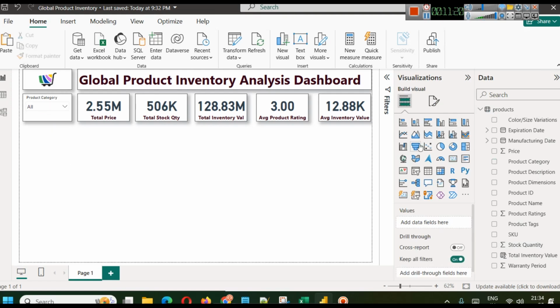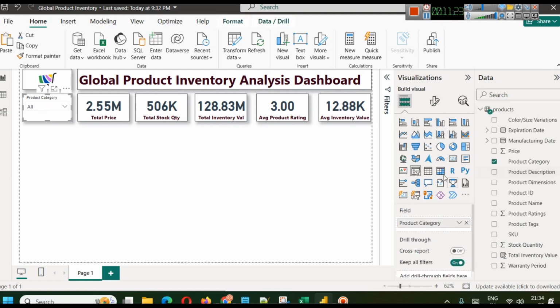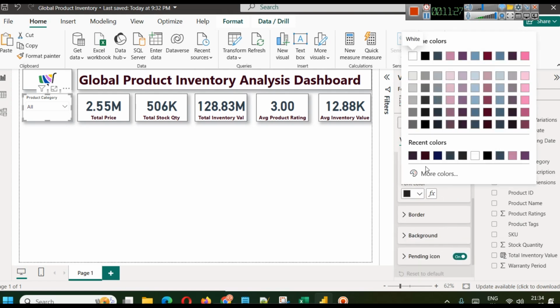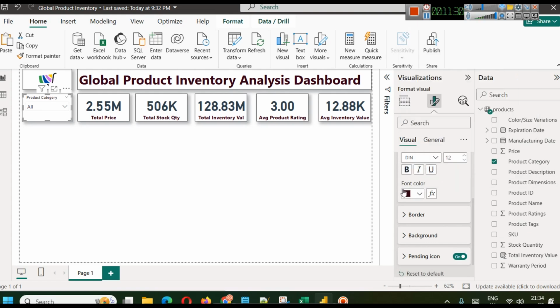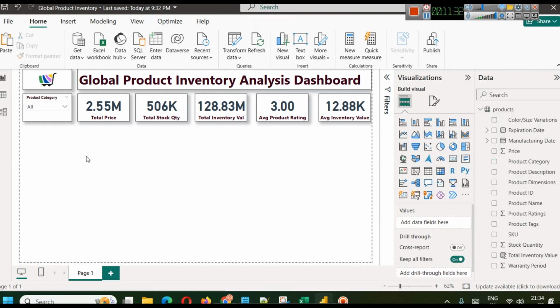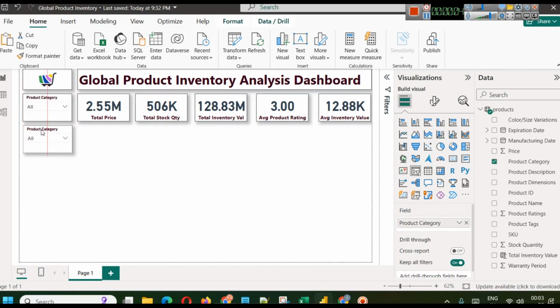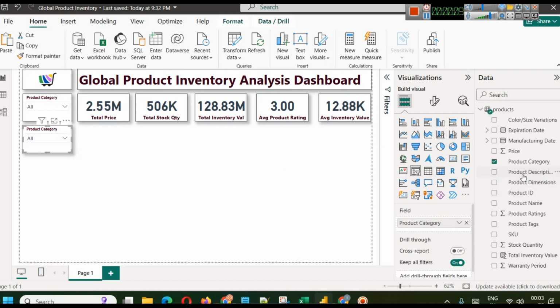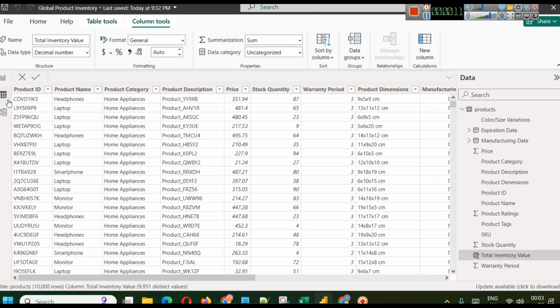And here we have the header. This is called the slicer header. So from here you can go to slicer header and select some heading color, make it bold. So now this is good. So similarly we will add more slicers here. Now as we have prepared our product category, we will copy it and use it for another category. See, product description, how it is given here is not very useful for us. So we will skip this.